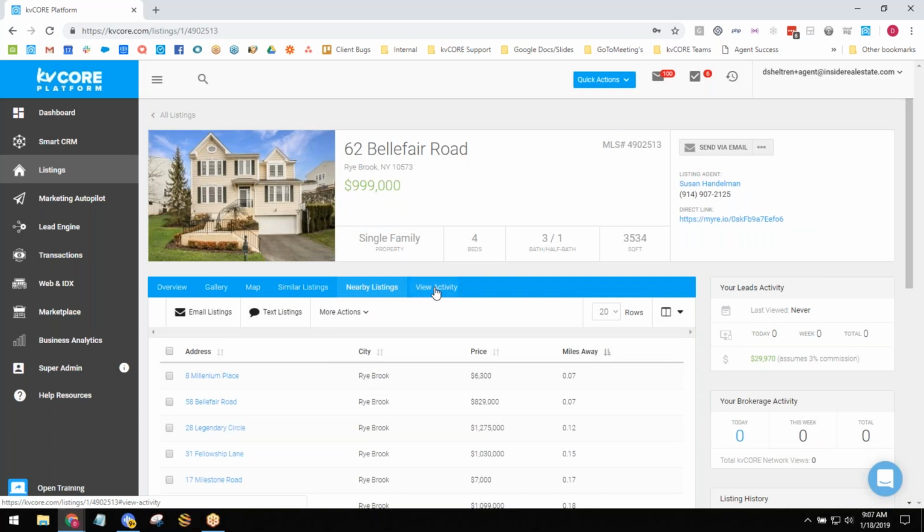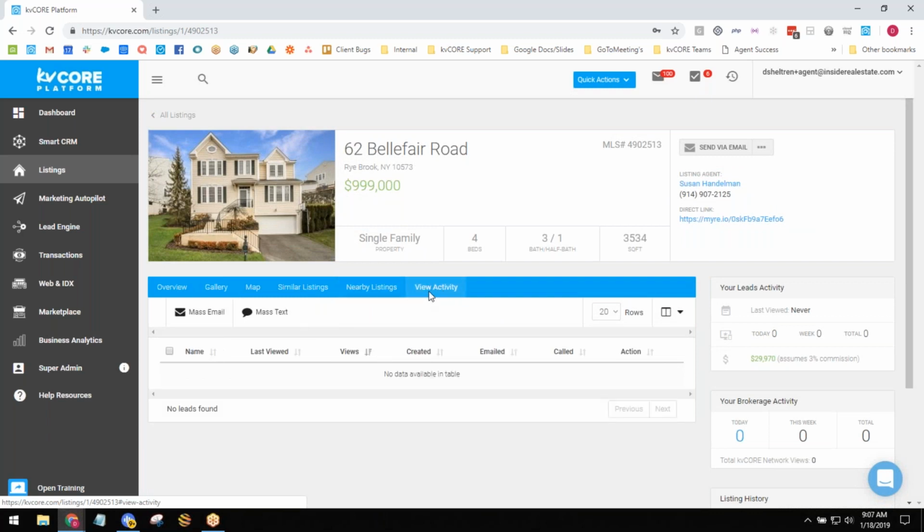It's kind of hidden down here. Not too many people know about it, but this is really strong, especially if you have a listing published on the MLS. We can come down here and click this view activity button, and it's going to show all of our leads in the database that have ever looked at that listing. So then we can click on these and say, hey, I see that you had some interest in this 62 Belfair Road property. Do we want to set up a schedule or do something like that? So keep that in mind as well.